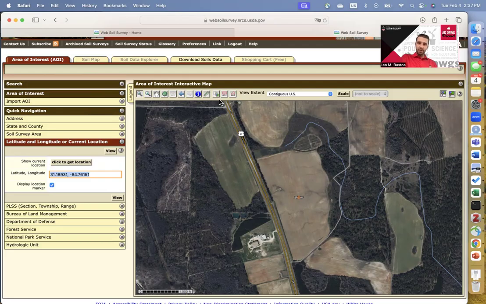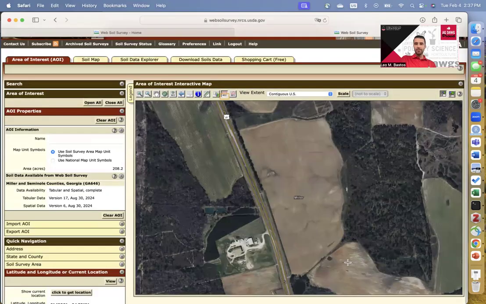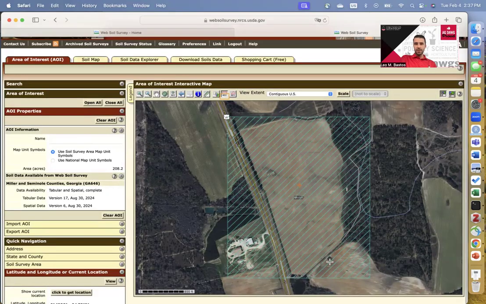So if you come here, there's going to be an AOI tool, area of interest tool, that you click right there. So we click on it, and then you can just make this rectangle around our field. So I've made that rectangle. This is what is showing that I selected. You don't have to be very close, you don't have to be exactly the same as mine. As long as you encompass the field, that's the main goal.